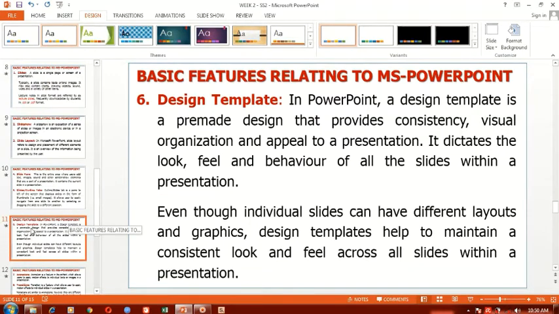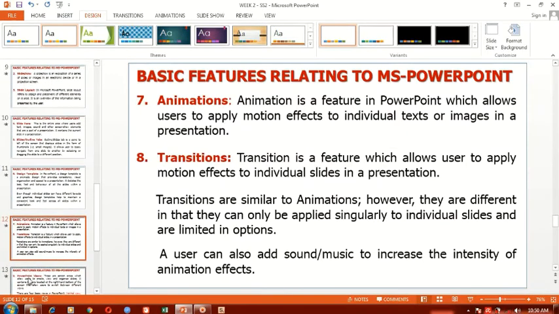It enables users to make the slides have a similar look. Okay, it enables consistency. It gives an appeal, a kind of organization to your presentation using the design templates. Okay, let's look at the next feature.